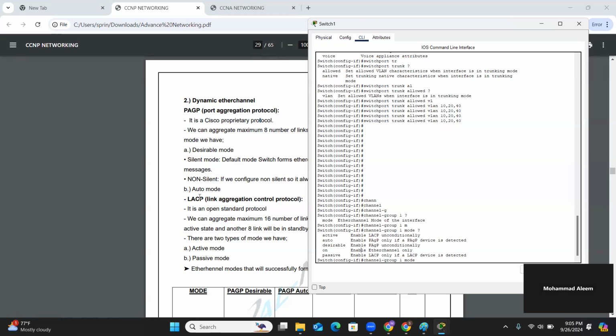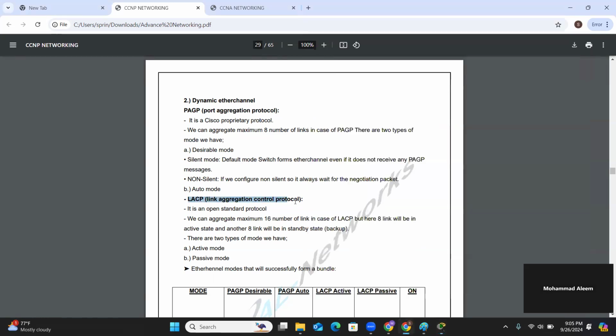So one more method is LACP. LACP stands for Link Aggregation Control Protocol. It is an open standard again, so in every device we can use this service. We can aggregate a maximum of 16 ports. Here we have 8 only, but in the case of LACP we have a maximum of 16 links.